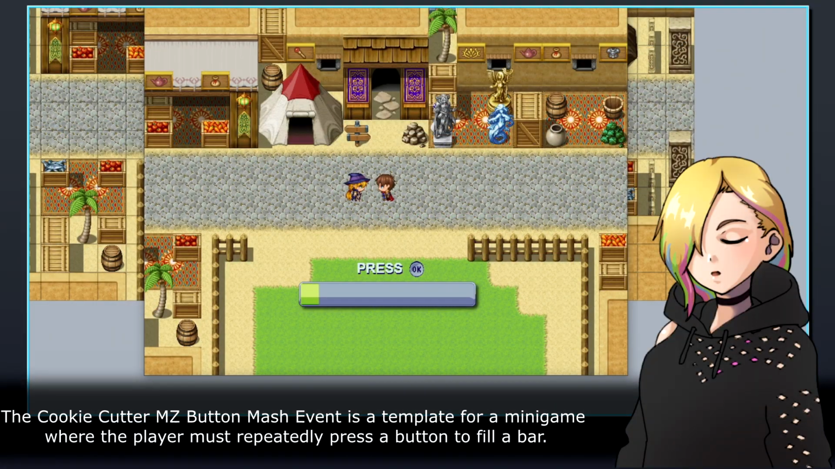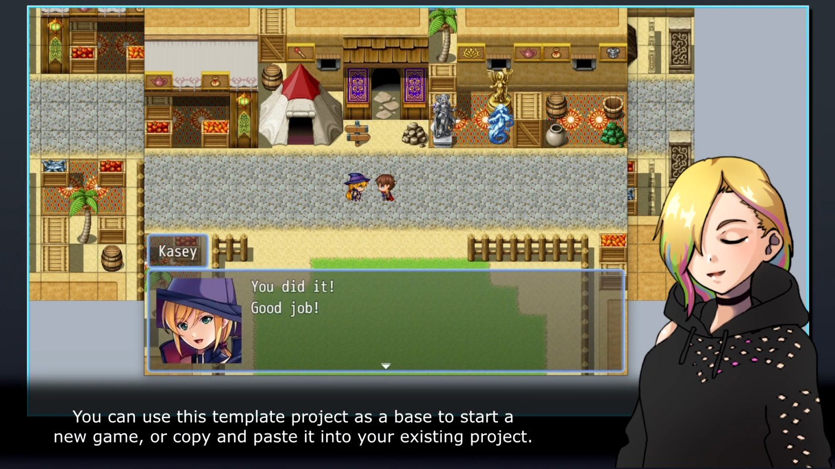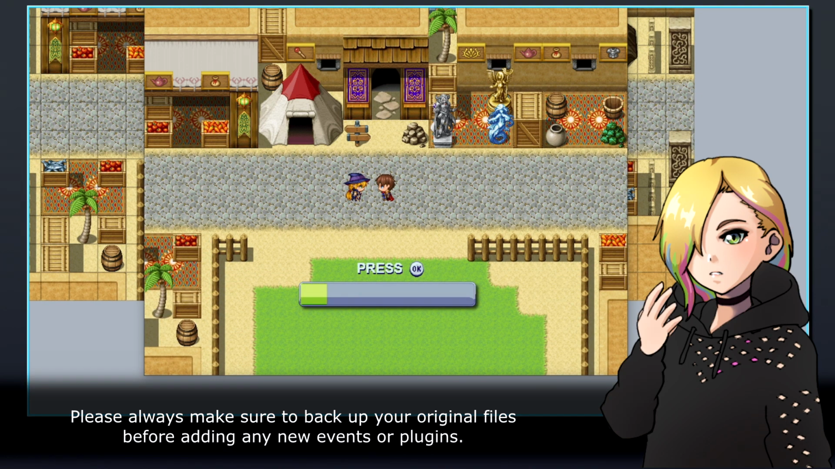The Cookie Cutter MC Button Mash event is a template for a minigame where the player must repeatedly press a button to fill a bar. You can use this template project as a base to start a new game, or copy and paste it into your existing project. Please always make sure to back up your original files before adding any new events or plugins.